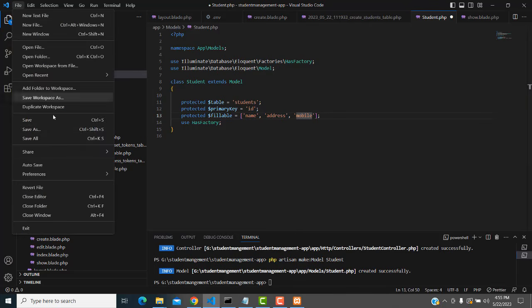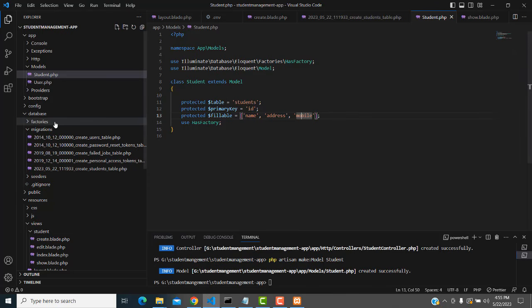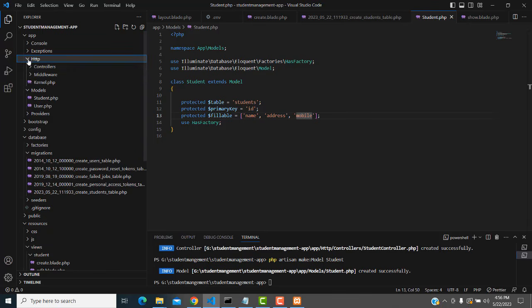Right. Now after that, the model communicates with the database and fetches the data from the database. The model passes the data to the controller. The controller passes the data to the view. Only then will we be able to see the view. So what I'm going to do is go to the controller, StudentController.